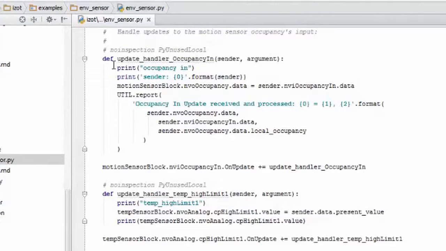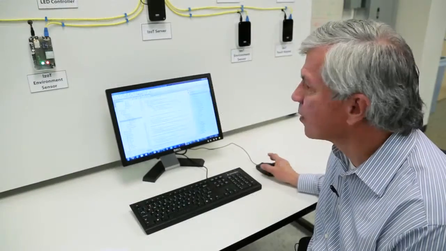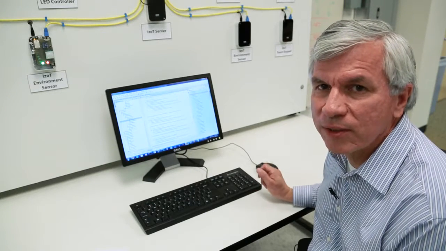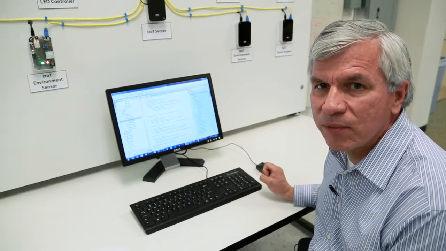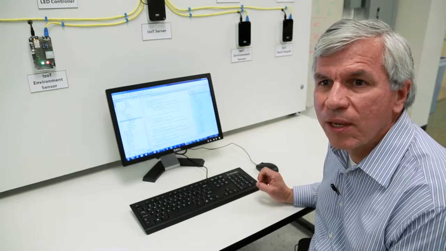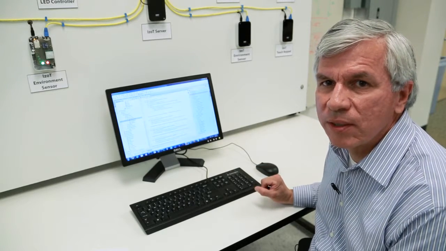Here you can see the code for the occupancy input, which is what responds to a physical change in occupancy, reads the data from the sensor, and writes it to the network. So as you can see, writing a value to the network is as easy as writing a single line of code that takes a piece of data from some physical sensor and reports it to other devices in the community.